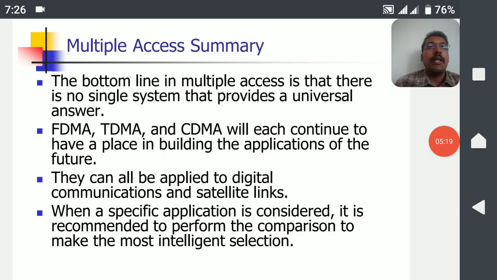Therefore, the summary is given as the bottom line in multiple access: there is no single system that provides a universal answer. FDMA, TDMA, and CDMA will each continue to have a place in building the applications of the future. They can all be applied to digital communications and satellite links. When a specific application is considered, it is recommended to perform the comparison to make the most intelligent selection.